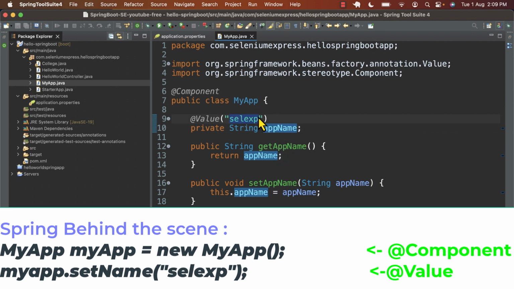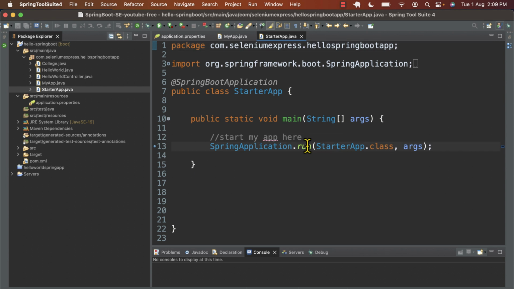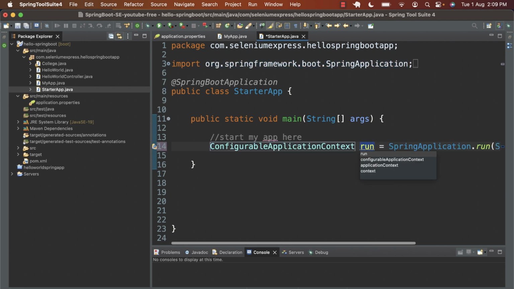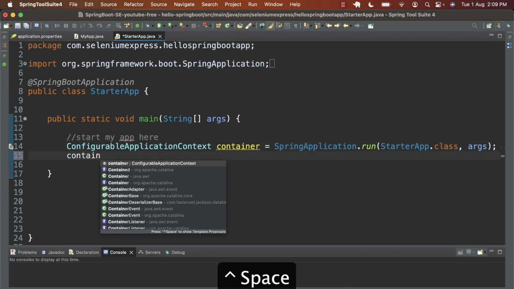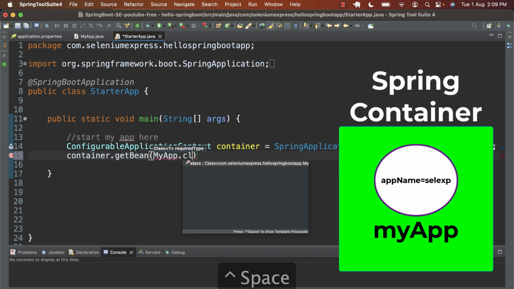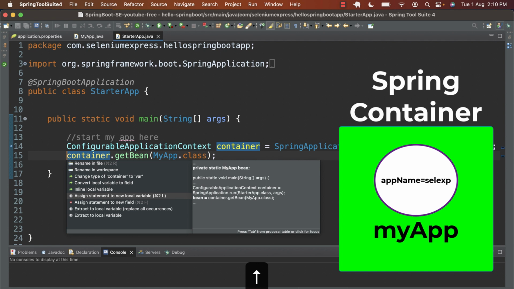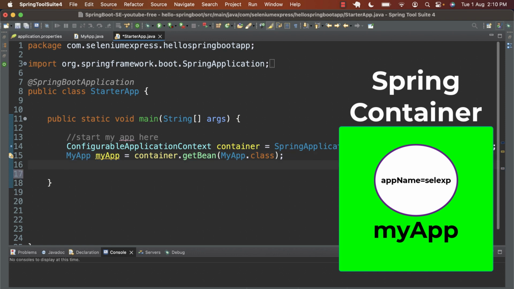So now let's just test it out. I'll go to my main starter app, to my run method. The run method will return me an application context, or a container. I'm going to save this as container. All right. Now I'm going to ask the container, hey container, could you please get me the bean for MyApp? I'll store the object in a local variable. Now let's just try to fetch the value from this MyApp.